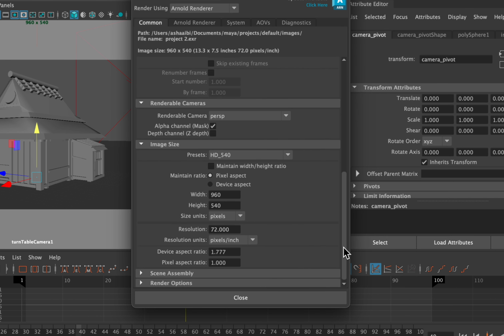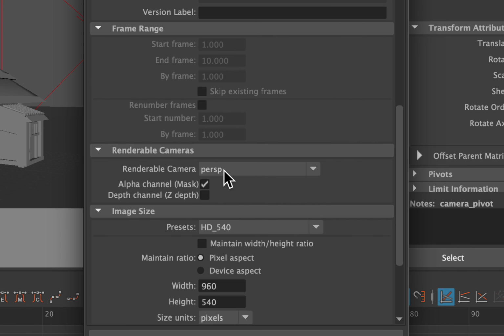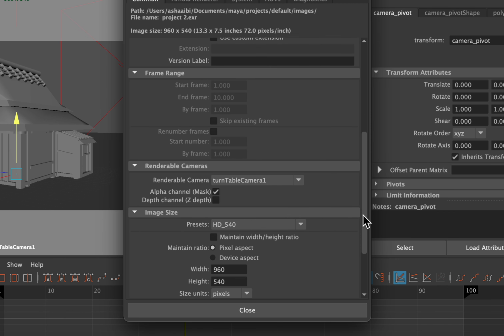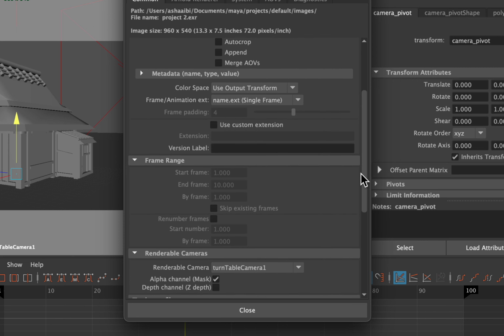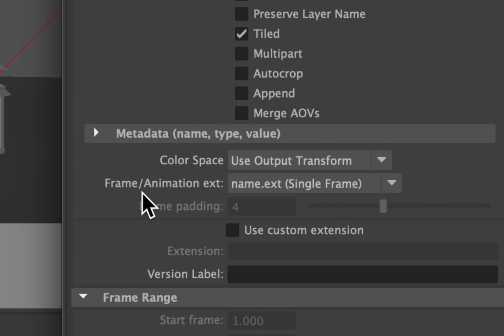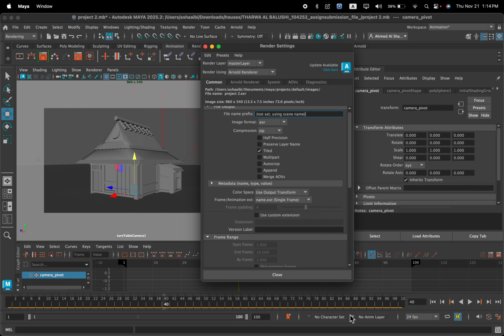So the second thing we need to change is the camera. Right now it's perspective. I'm going to change it to turntable camera 1. Next, I'm going to click on frame animation. Right now it will only render a single frame. I want to render the full sequence from frame 1 to 100.